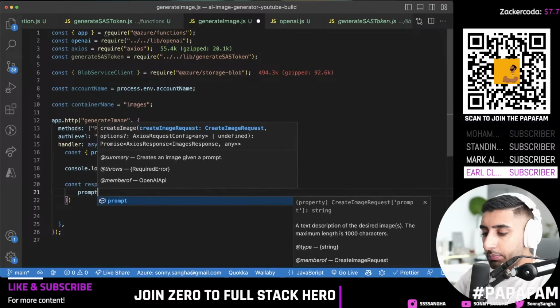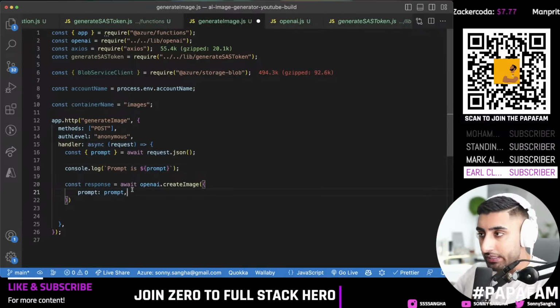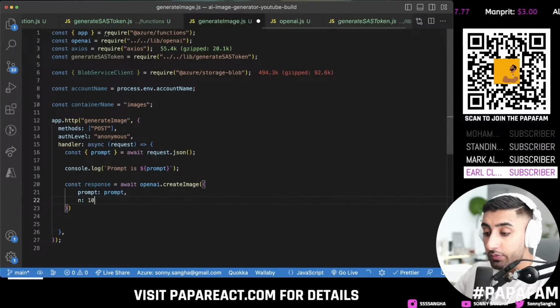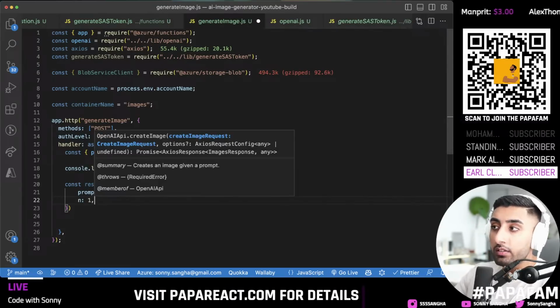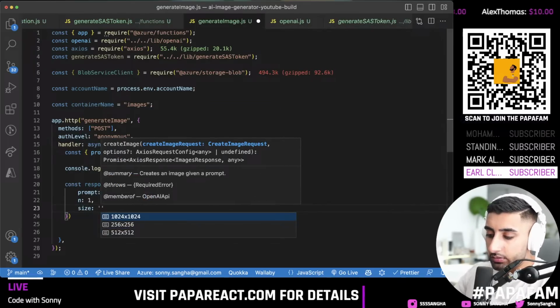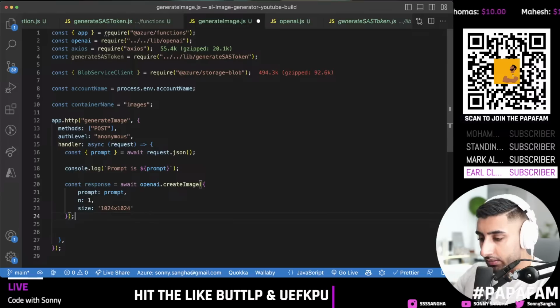So the first thing we're going to say is the prompt is going to be the prompt that we destructured from the post request. The second one is n. Now n tells them how many results you want. So if you want 10 images, you can do 10. I only want 1, which is fine. And then we can say size, and now the size only has 3 options. So we're going to do the biggest size to get the highest resolution possible from this, okay?